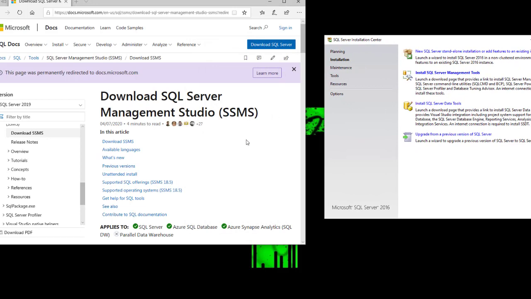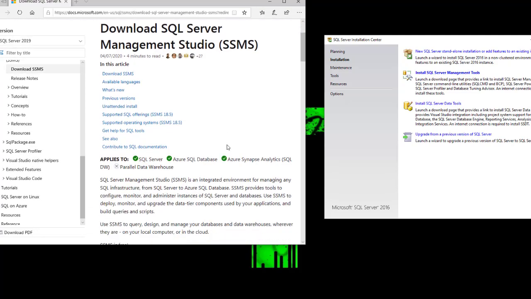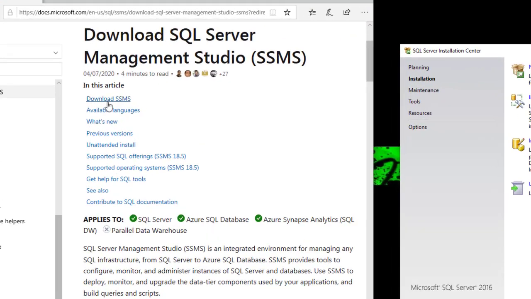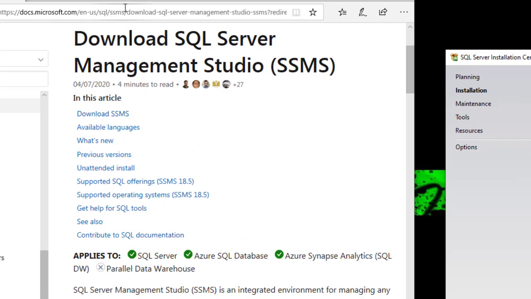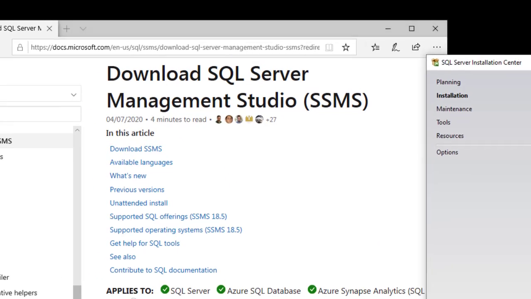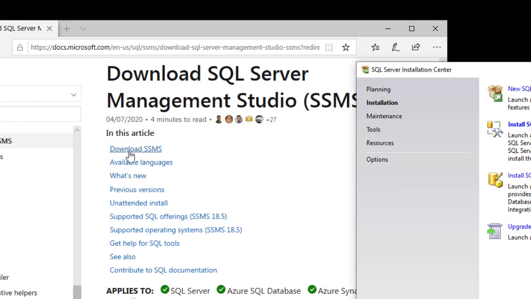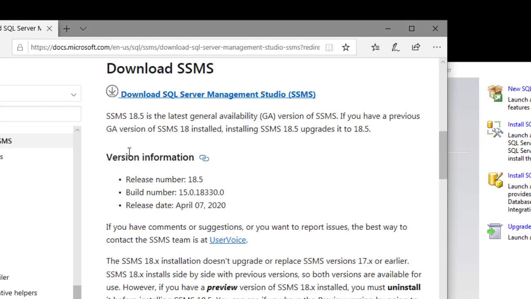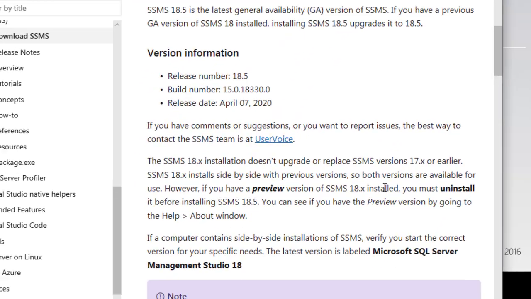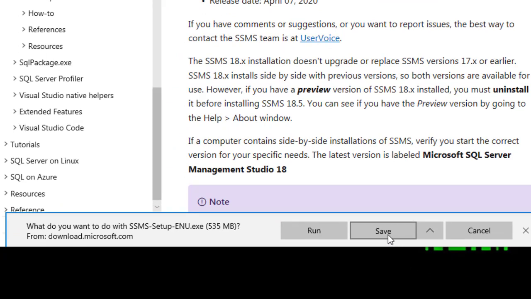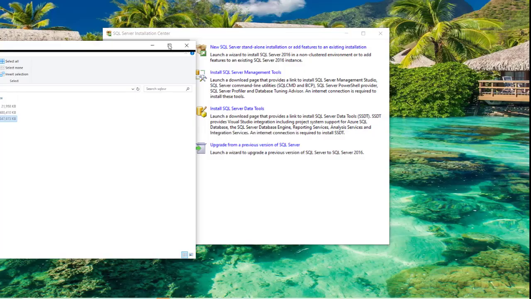So this is the page where we're going to download SQL Server Management Studio. We click on this link here. I hope you can see what I'm doing. I'm saying we click on this link here, Download SSMS. We click on this. At the time of this recording, version 18.5 was the latest, and I have this option. So I'll click on Save. I'll pause the video here to download it. Then once you come back, we are going to install this.